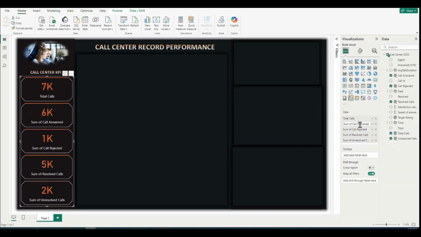rename for this visual, and I'm going to delete the sum of and only keep call answered. Same is the case for the next one: rename, backspace the sum of. Same for the next one: rename, select all, backspace, click outside, it auto saves. Make this bigger, rename for this visual, select sum of, backspace, click outside. So this looks much more standardized now: total calls, call answered, call rejected, resolved calls, and unresolved calls.